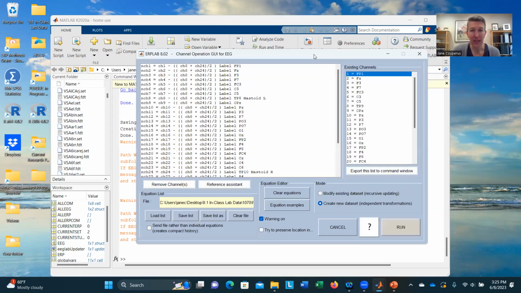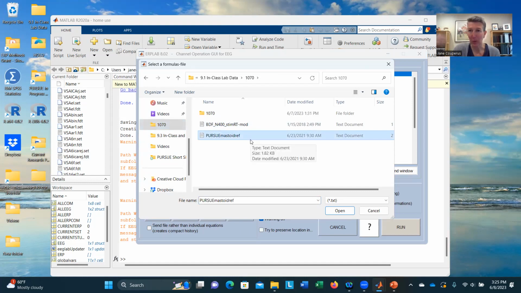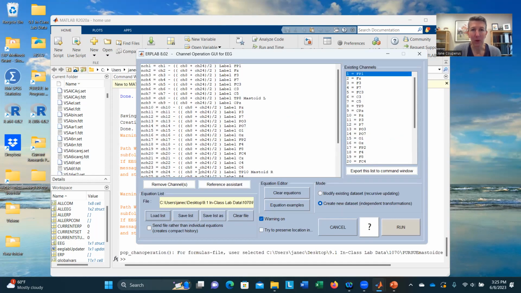And your screen may have a blank here. I've already loaded my file, but you would want to either create these mathematical equations, or if you're using the Pursue data set, you could load ours. So you go to Load List, and you'd go to wherever you happen to have your equations. Ours are called pursue mastoid ref. And that would pull up these different equations.